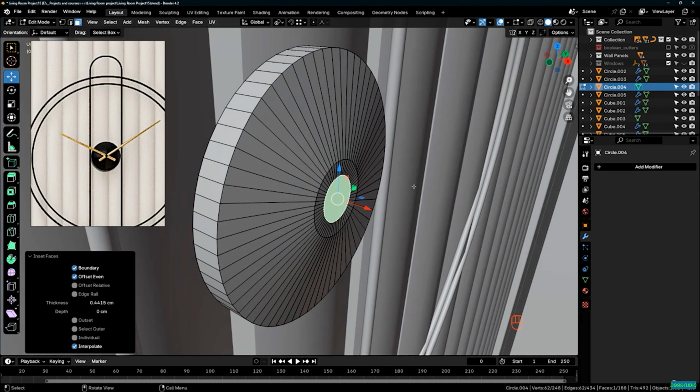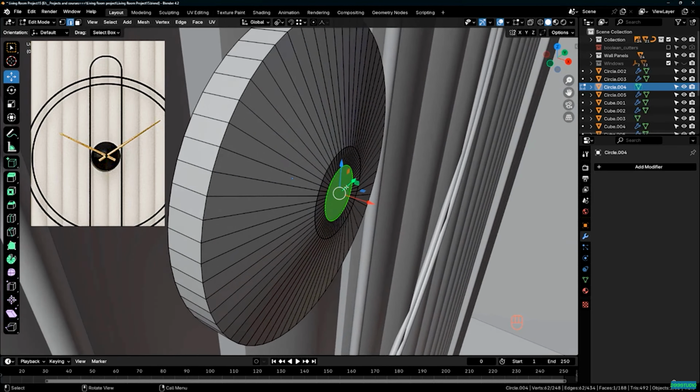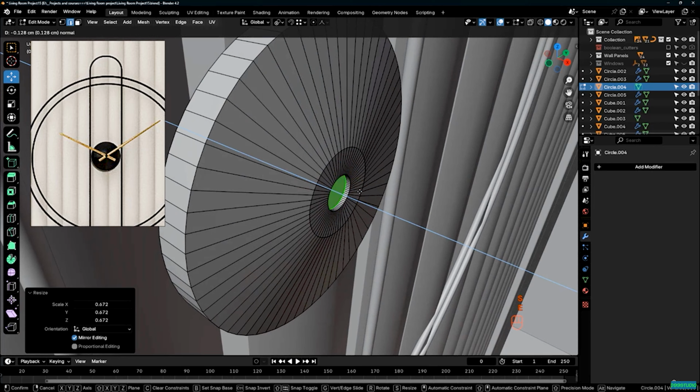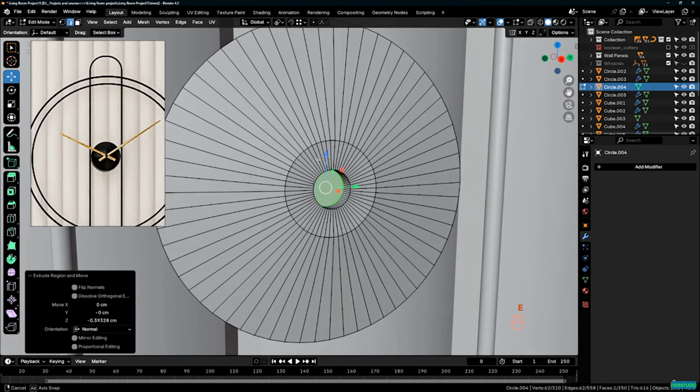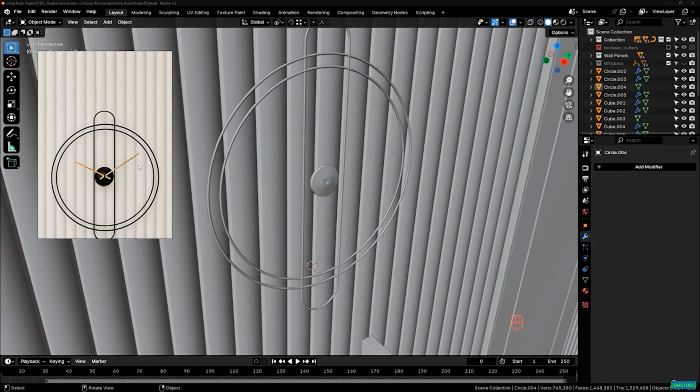All right, and maybe now we can bevel this if you like. I will extrude this inside like that. And now we can start with the hour hand and the minute hand. So let's see how we can create them.